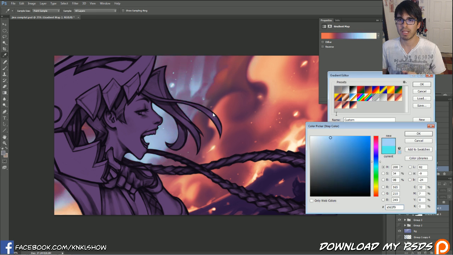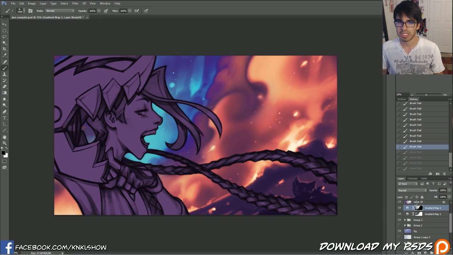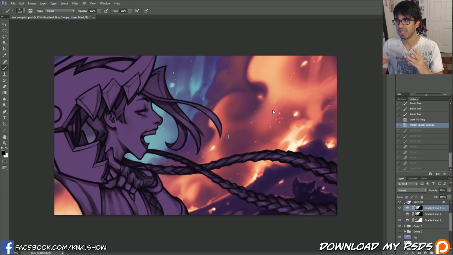Basically the way a gradient map works is that you're replacing the blacks and whites with different colors, like on a spectrum. So say the dark colors are now, in this case, replaced with this purple.